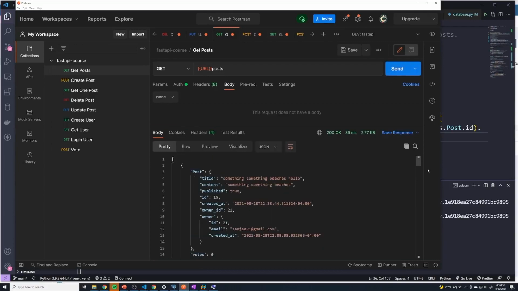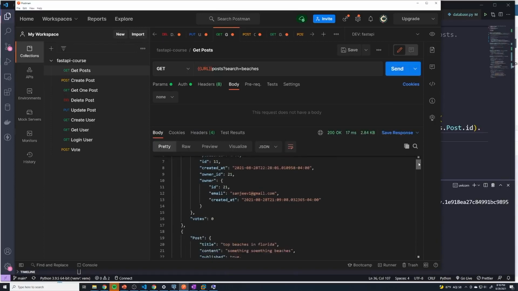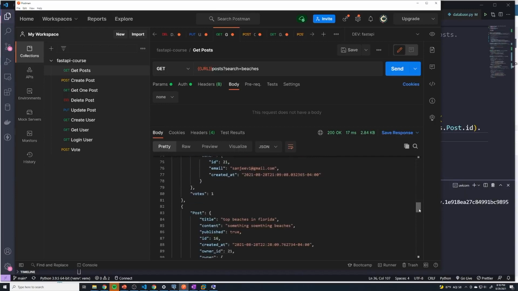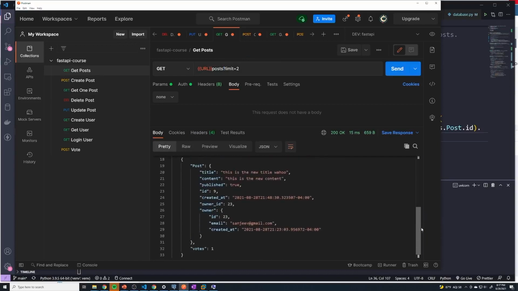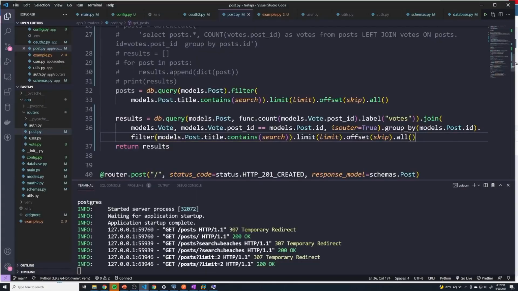All right, things are still working, but let's just add a few extra query parameters. I'll say search equals beaches. It looks like it should only return posts with the word beaches. And then let's try limit equals 2. Remove the search for now. And that works too. So it looks like we get to keep all of the same functionality that we had before.